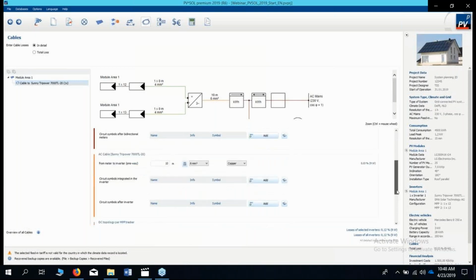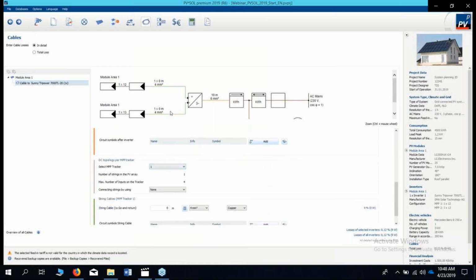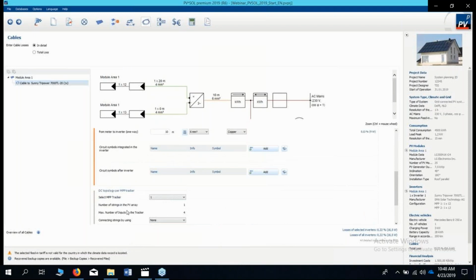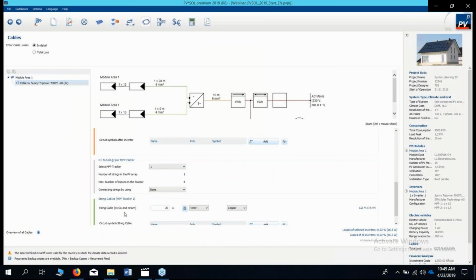Yeah, and then we scroll down, and now we have to define the cable for the different strings as well as the cross section. Again, for MPP tracker 1, upper cable here, this should be 20 meters, but please pay attention: here you need to enter the go and return length. For our AC cable, we had to enter the one-way length, and here we have to enter the go and return length. In our case, it's 20 meters, and we have selected 4 square millimeters and copper as material.